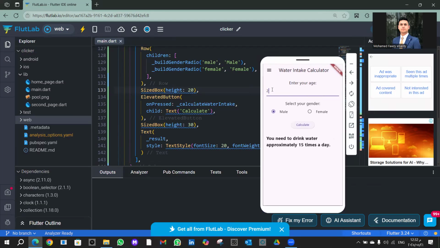There is a text field here asking me to enter my age in years, and here to select the gender. Once I click on calculate, it will show me a result: you need to drink water approximately 15 times a day. If you choose another input, the result will change based on your inputs.